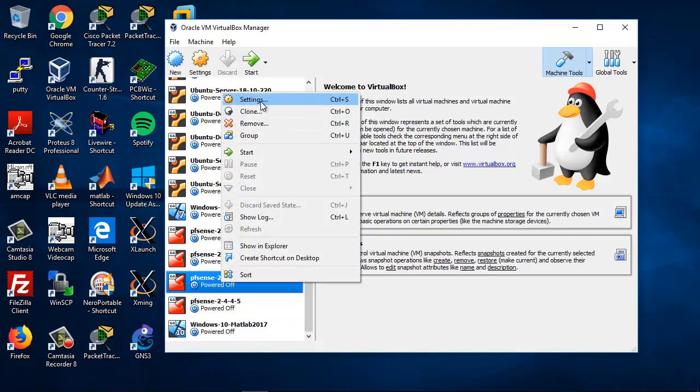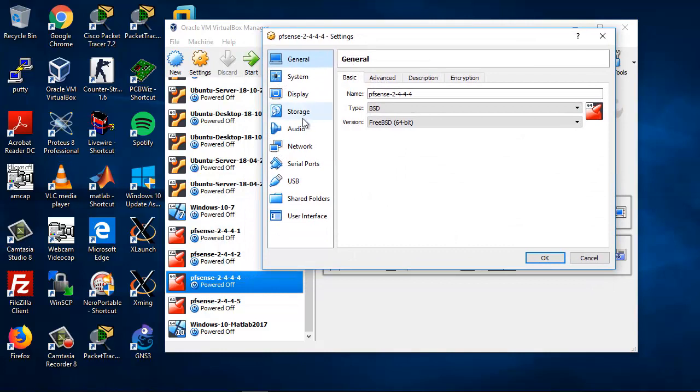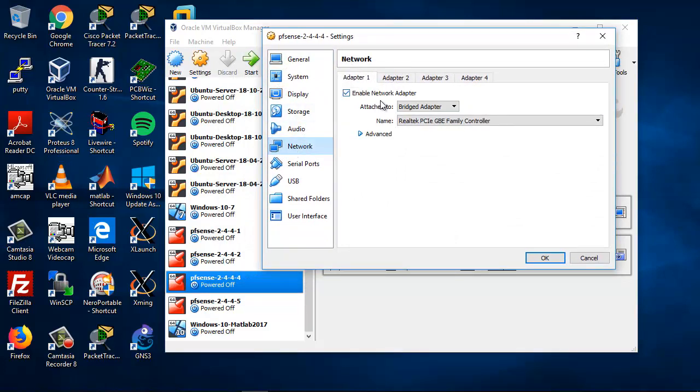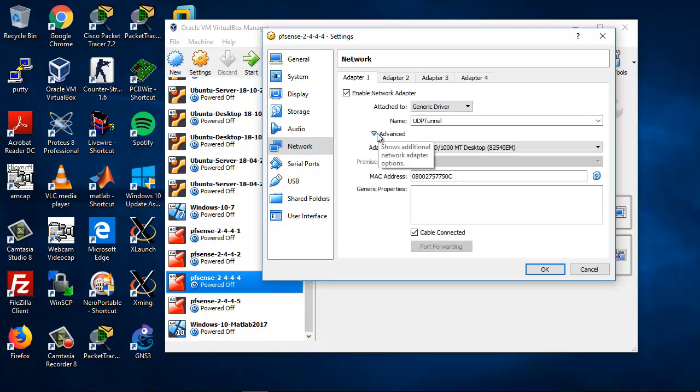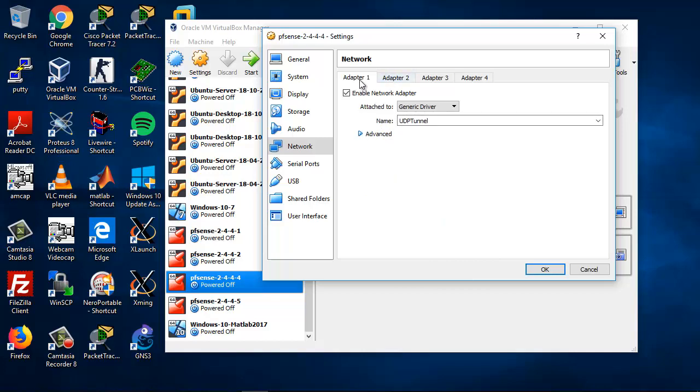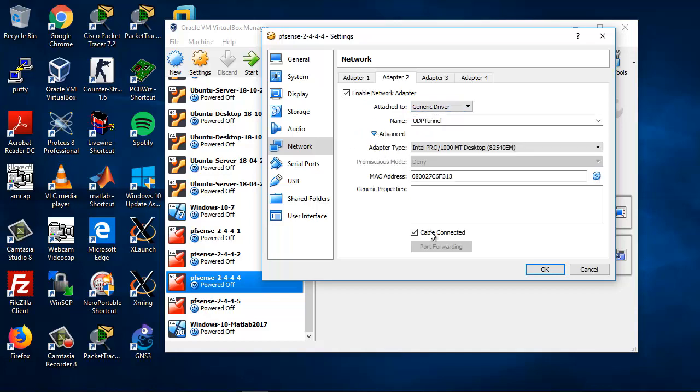Okay, settings, network. Change this to generic driver to use on GNS3. Make sure the cable is connected. Adapter 1, in my case, is the WAN interface, and adapter 2 is the LAN interface. Also should be configured with generic driver, cable connected.